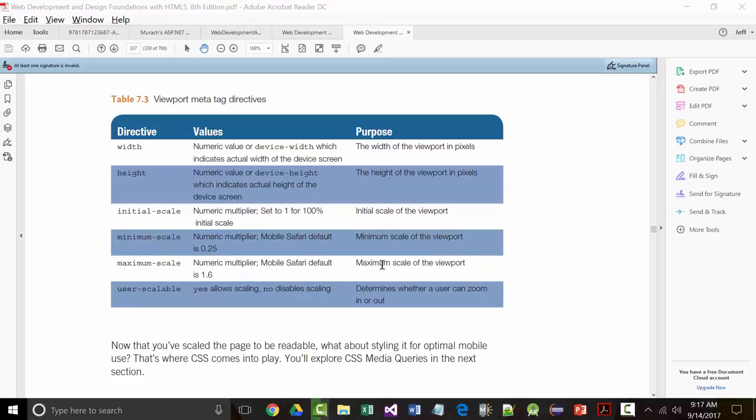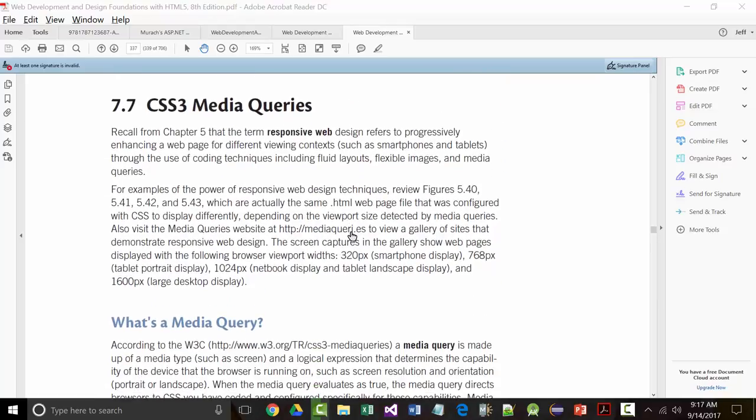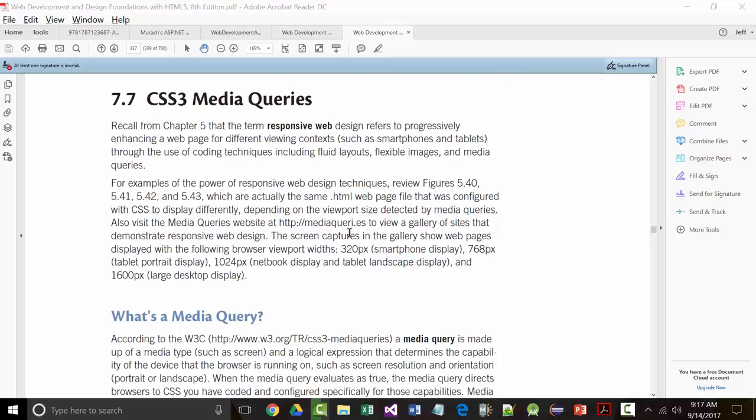What you oftentimes use in addition to viewport are what are referred to as CSS3 media queries. All right. Notice here it says, recall from Chapter 5 that the term responsive web design refers to progressively enhancing a web page for different viewing contexts. In other words, responsive web design means that you can take what's shown on the screen and you can vary its size depending on the type of media that you're using to view it. Now, hopefully that just makes sense. All right.